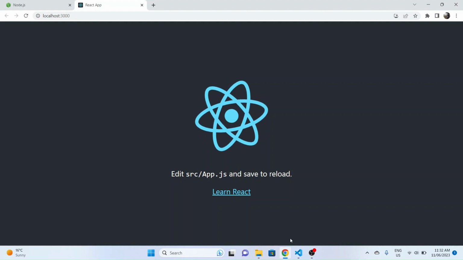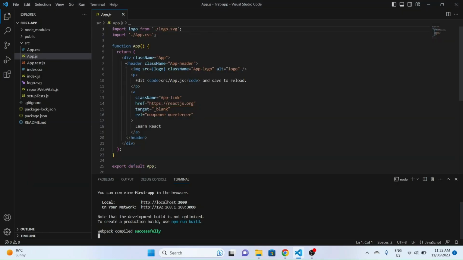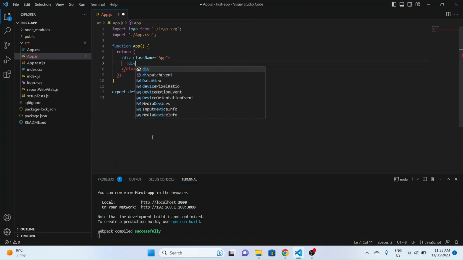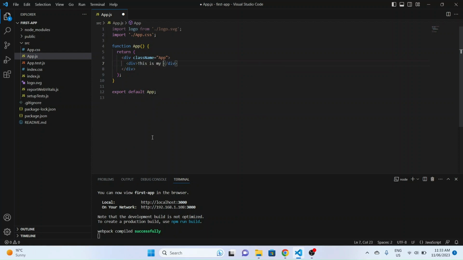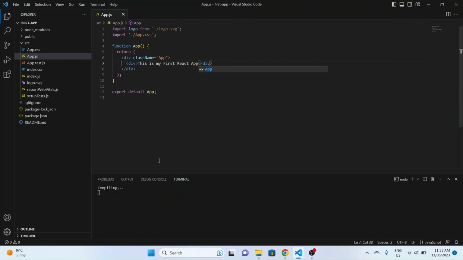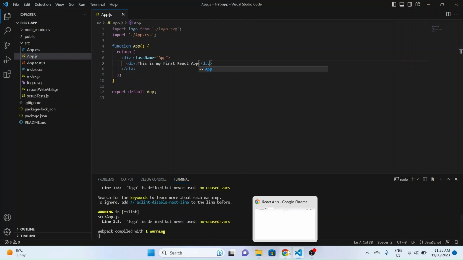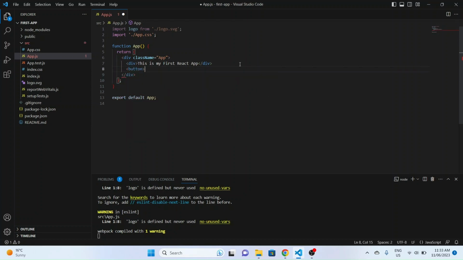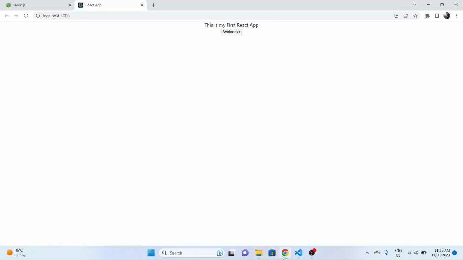So let's make some changes in this app. We'll remove all the header over here and just have a new div which says this is my first React app, and save it. Once you save it, open your browser again, and here you can see the changes are already visible. We can add another div or a button, a button, welcome, save it, and just like that, you have a button.